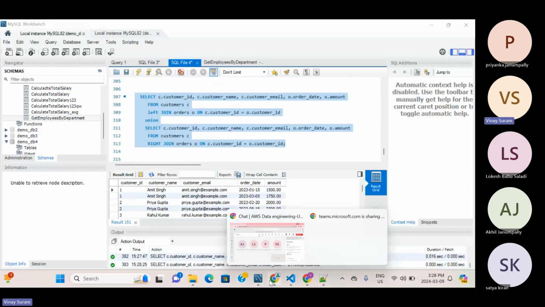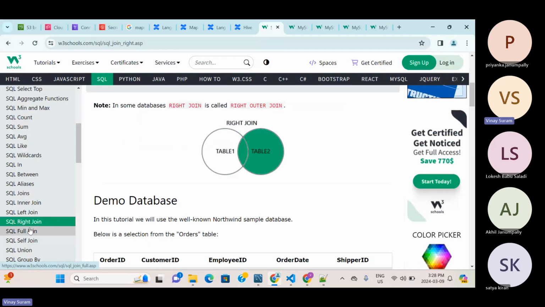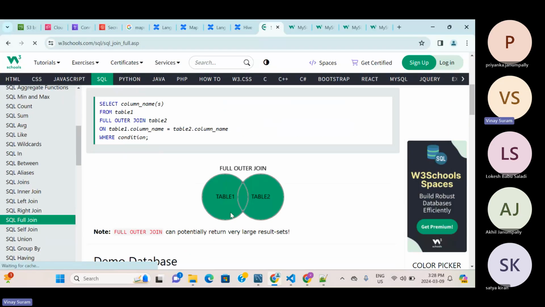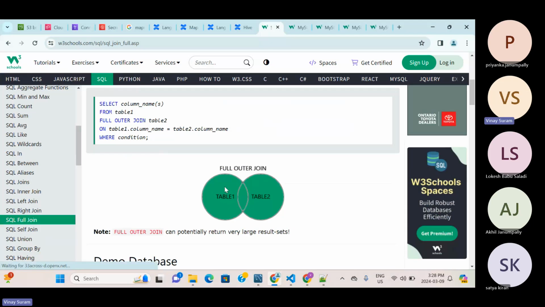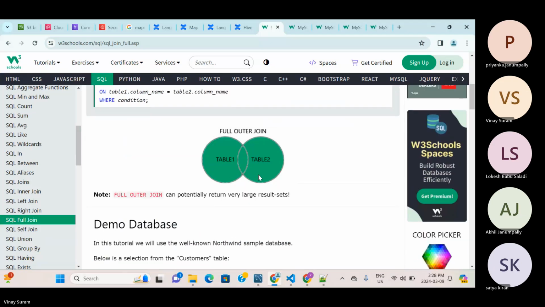So if you look at the full join, you'll get all the things. Whatever comes from the customers table, you'll get all the data. Whatever comes from the orders table, you'll get all the data. Whatever matches based on the joining condition, you will just get the data. Okay, that's it. So that is what full outer join is. So are you clear till here? Yes, Vinay, it's clear.